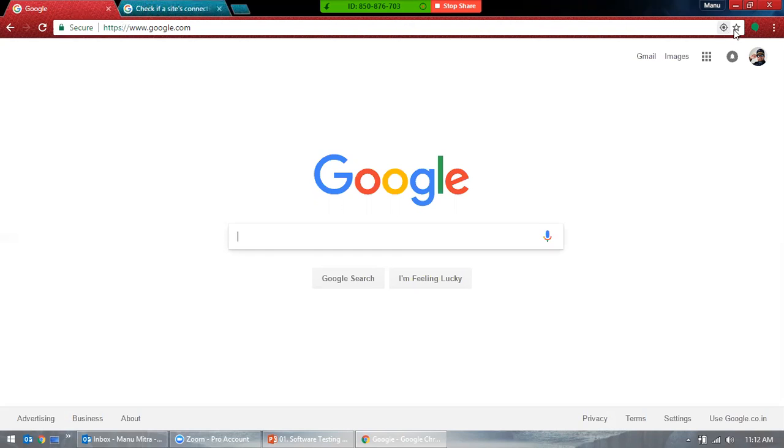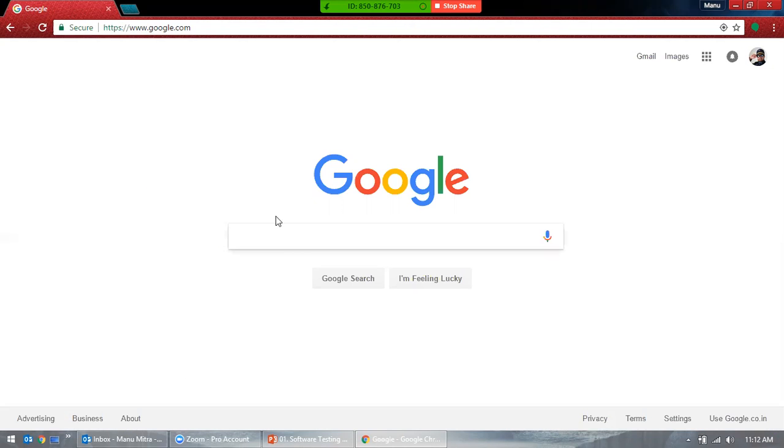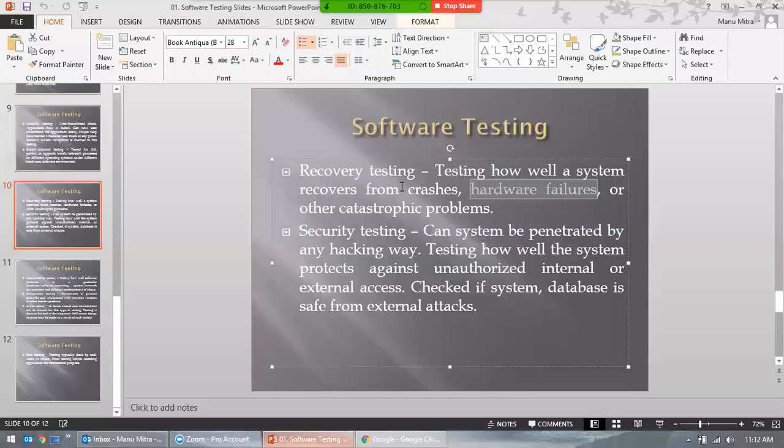This uses an algorithm. You have a certificate installed on the server. Even if somebody hacks the information, they don't know what it is, and they don't know which algorithm was used to decrypt the data. That's the reason your data is secure. So that's called security testing.